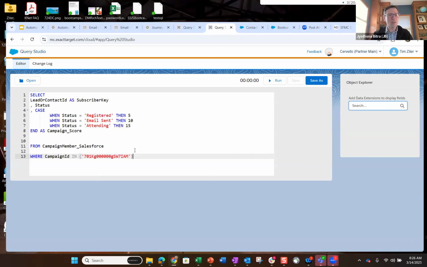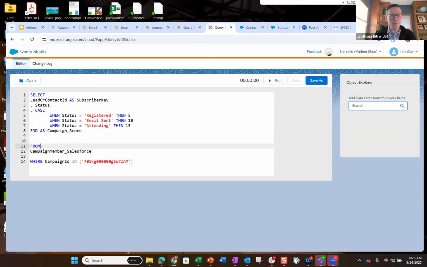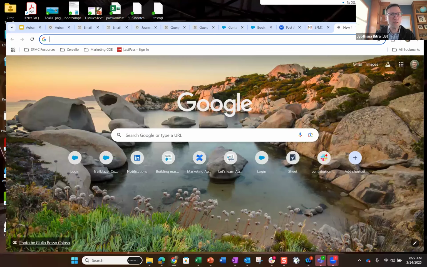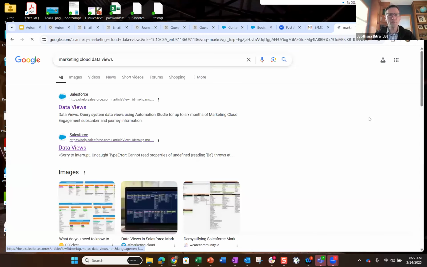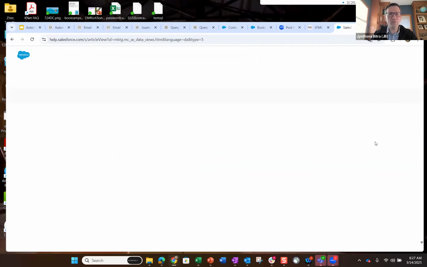Okay, so for this query, our primary data source is the click data view. So let me just do a quick search in Google. If you select Marketing Cloud data views, Matthews has a fantastic example as well. I'll give you another alternative resource. This is the official Salesforce documentation for those data views.